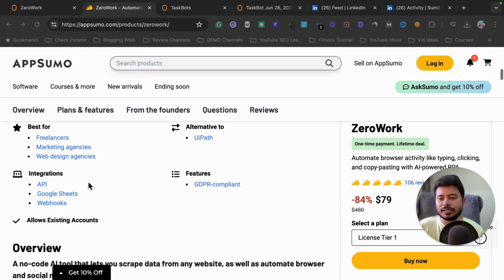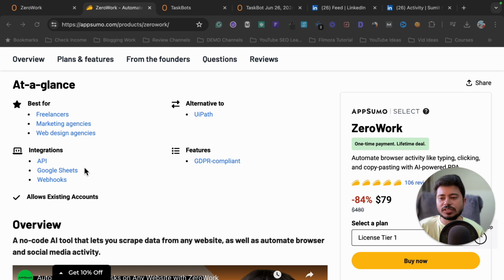Okay, and it has some integration features like API, Google Sheets, webhooks, and many more.